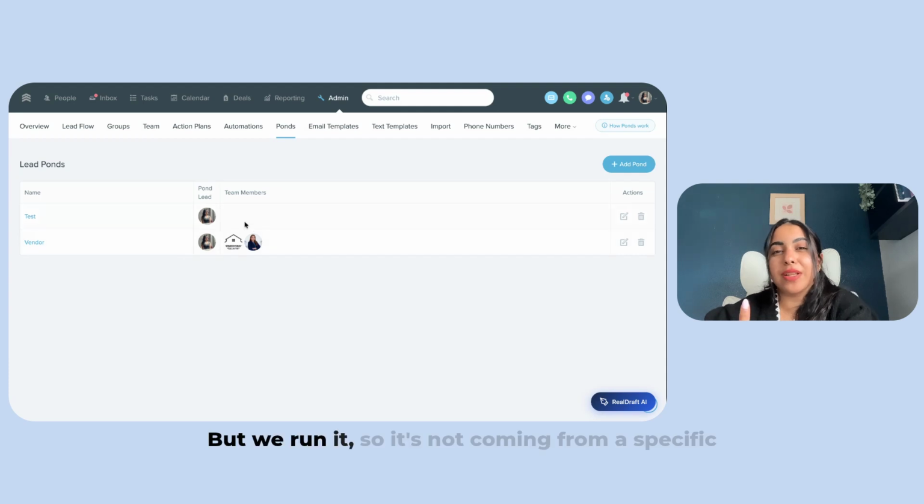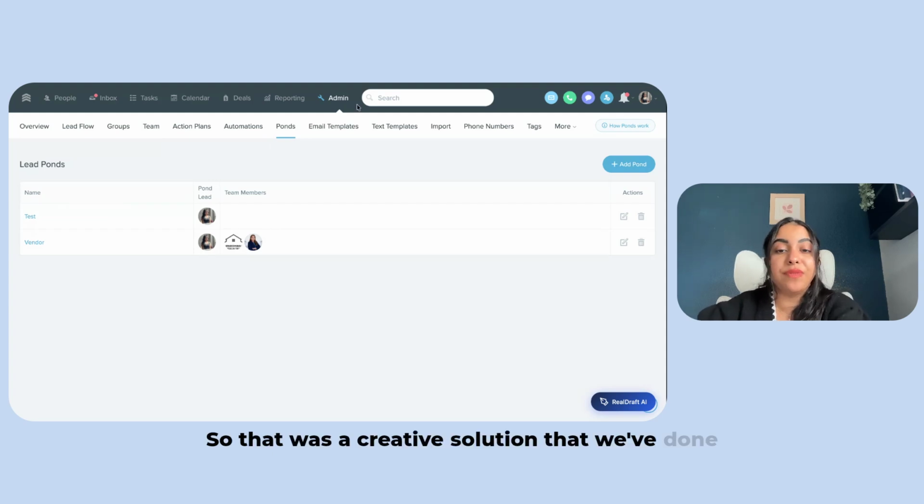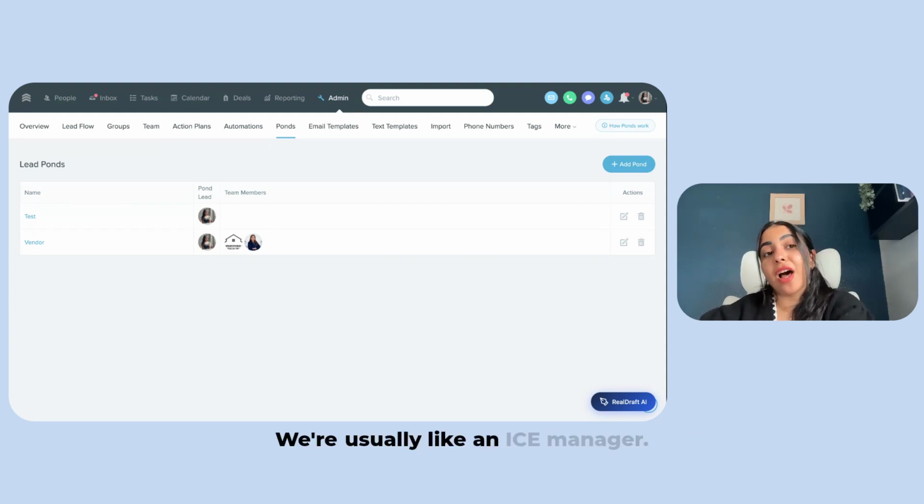We run it so it's not coming from a specific agent, it's coming from the company itself. So that was a creative solution that we've done with other teams, or usually an ISA manager, we put them on the pond lead, so it's going from them. There's a lot you could do with ponds.